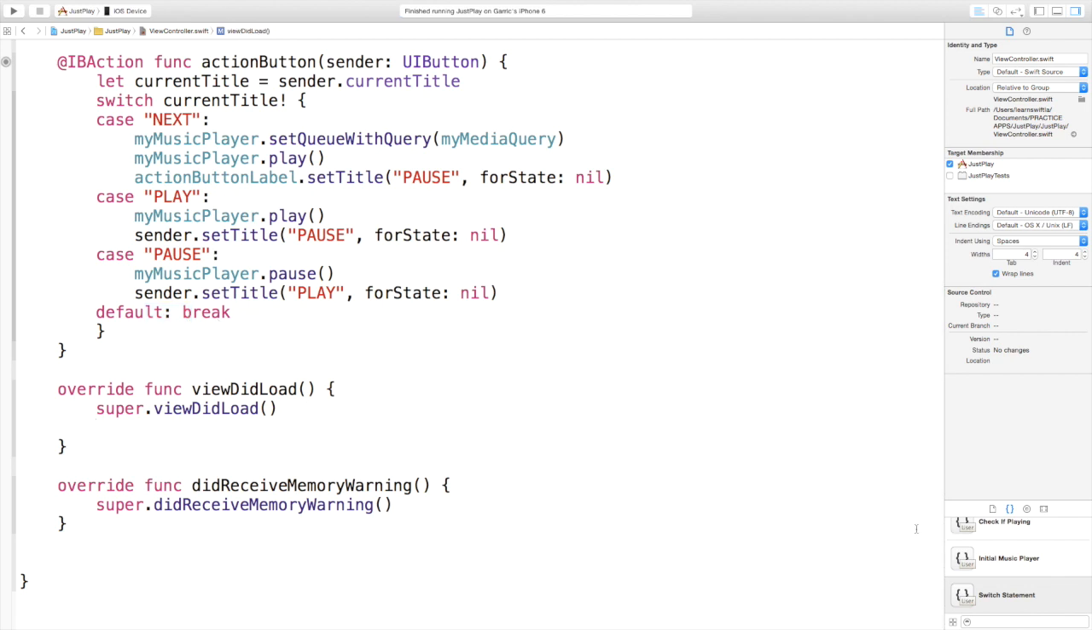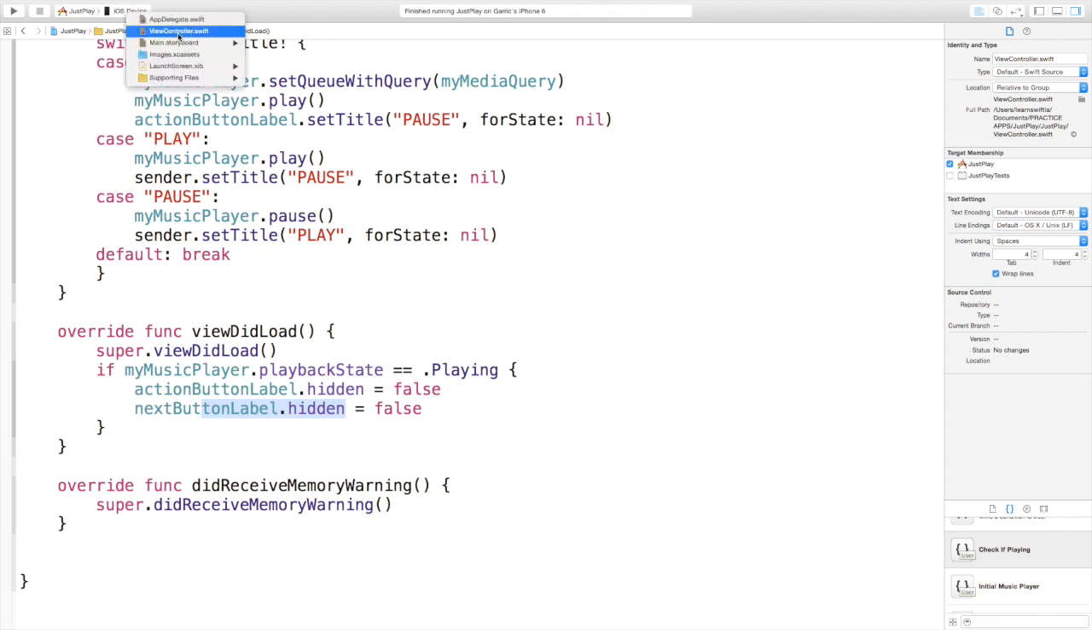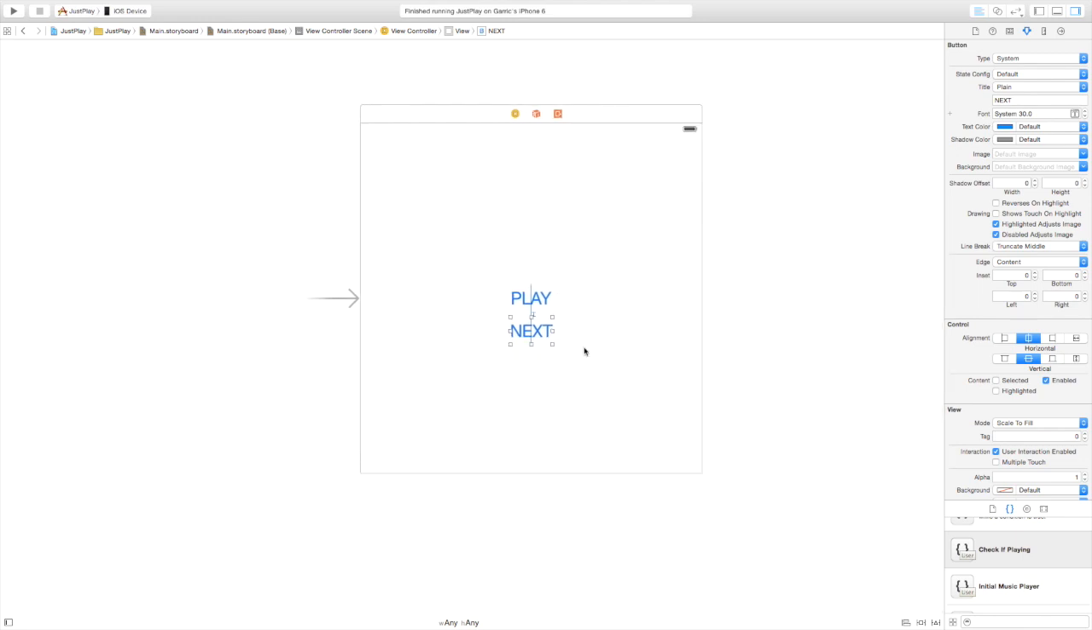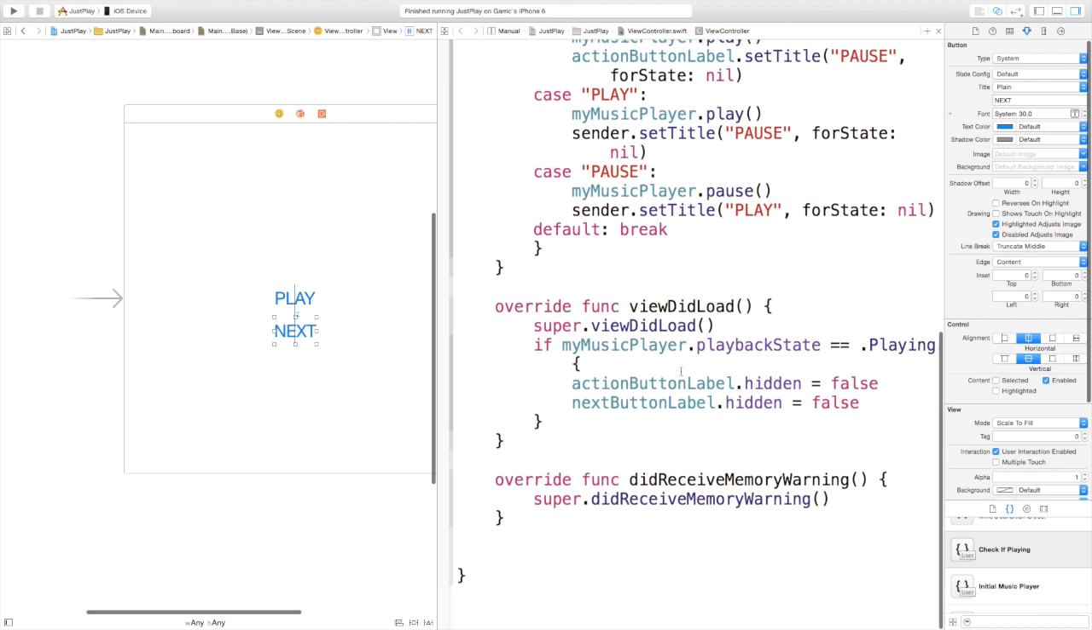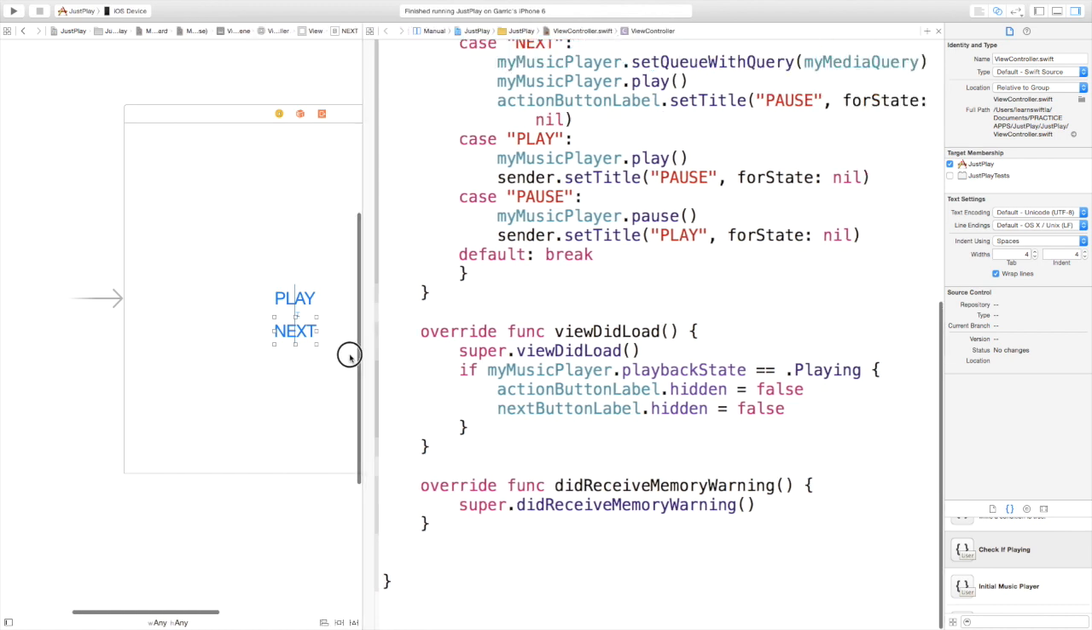And the next thing we want to do, the last thing we want to do is check that our music player playback state is playing. Because if it is, we want to unhide our action button label and we want to unhide our next button. Because we have these two buttons here, but we don't want them to show if our app's not playing, because that would be weird. Like, oh, there's a button that says play next, but there's nothing really happening. So we check to make sure that our app is playing before we unhide these buttons.